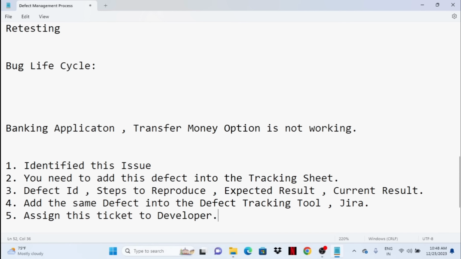So in our banking app scenario, the bug report is sent to the development team responsible for the transfer money feature. Then comes fixing. The developer investigates the reported bug. This is not my duty, I am a tester. I'm not responsible for the debugging process, the identification of the cause, and the fix.